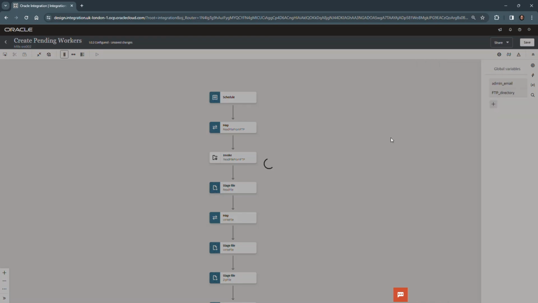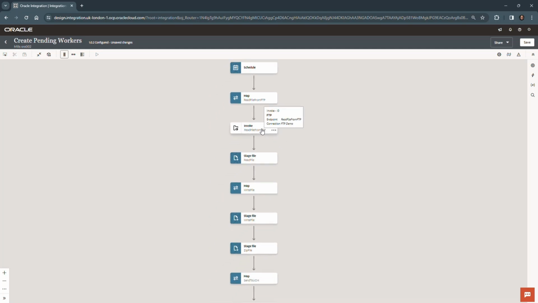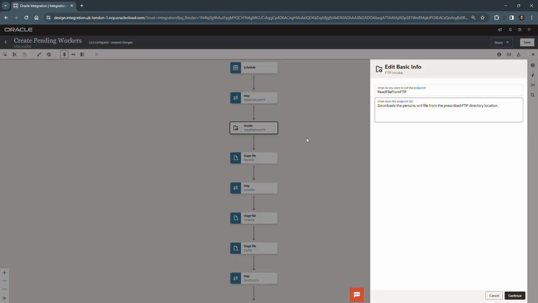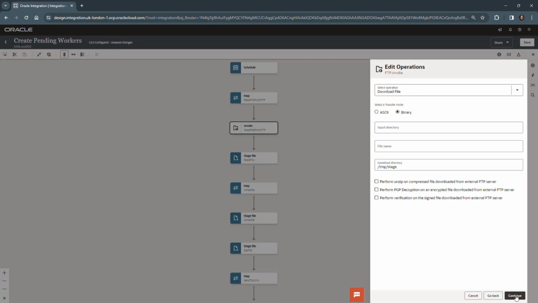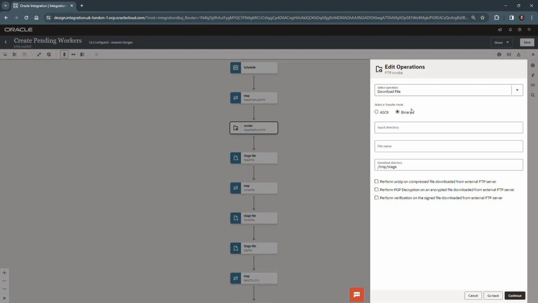Let's now take a look to see how the XML input file is loaded in and downloaded into OIC. We'll skip over this map action because what happened next is we configured this read file from FTP connection. So this is using that FTP adapter connection. We gave it a name, provided some sort of description. When I click on continue, you can see that we chose the download file operation in the binary mode. Left the input directory blank because that's going to be mapped in dynamically, as well as the file name that's going to be mapped into the directory.